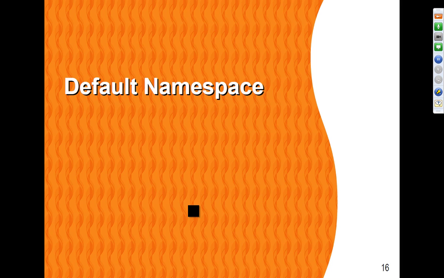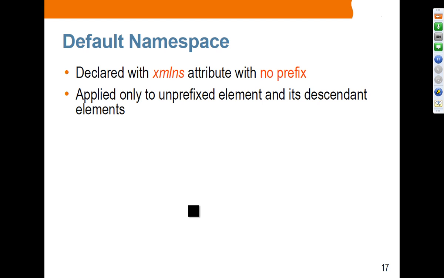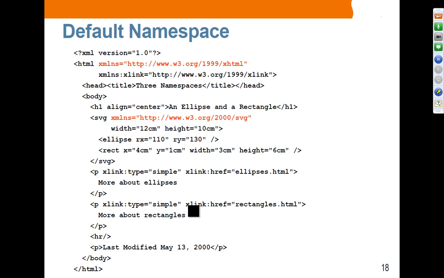Moving forward, the concept of the default namespace. A default namespace is declared with the xmlns attribute with no prefix. It applies only to unprefixed elements and their descendant elements. Let me explain the default namespace using an example. Having a prefix on many elements in your XML document is a chore. If you happen to have an XML document where most of the elements belong to a particular namespace, you might want to use a default namespace.